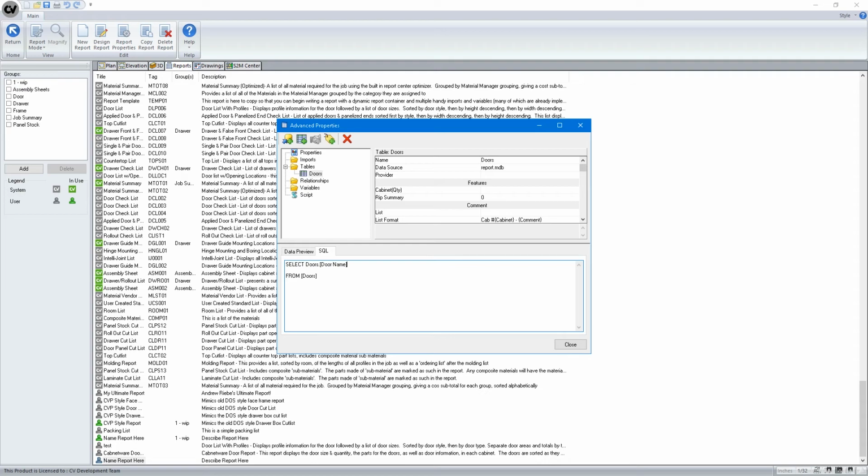So then I'm going to put a comma, space, doors dot width string, and it doesn't matter what we put in first, doors width or doors height, because when we build the report itself, that's where we're going to set the fields where we want them to be. And then again, a comma, doors dot height string.